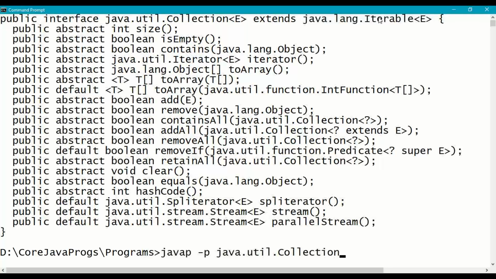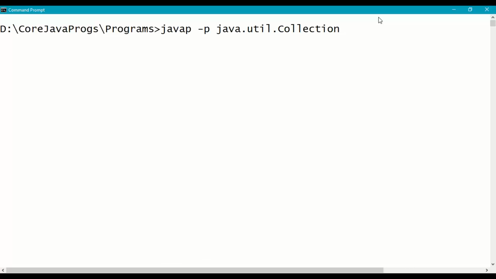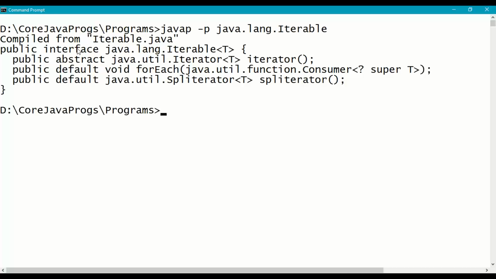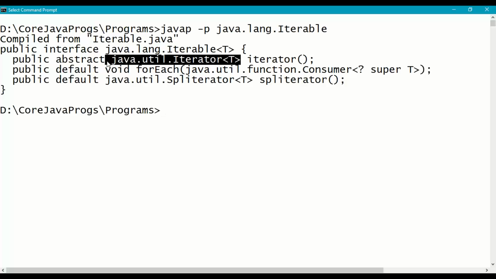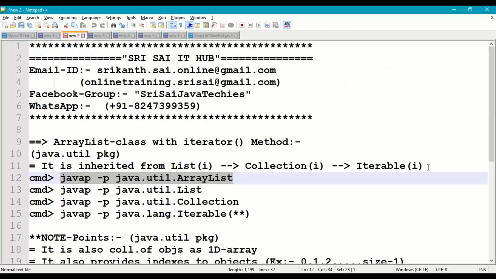So let us see iterable. It goes like this: java.lang.Iterable. It is an interface. This is one important method for us, iterator, whose return type is iterator interface, which is a cursor, and it is available in java.util package. Using this cursor, we are going to access the elements of an array list linearly from first to last. Right, so this is important for us, iterable, as of now in this topic.